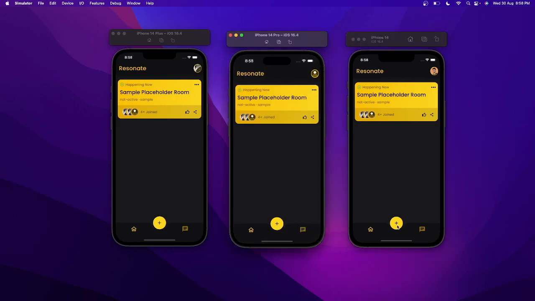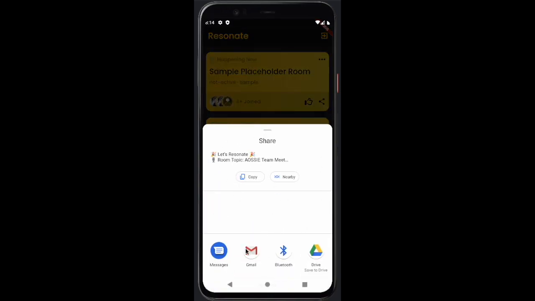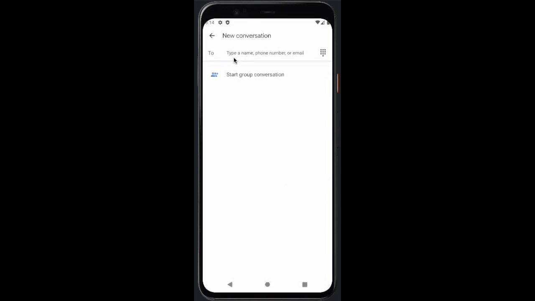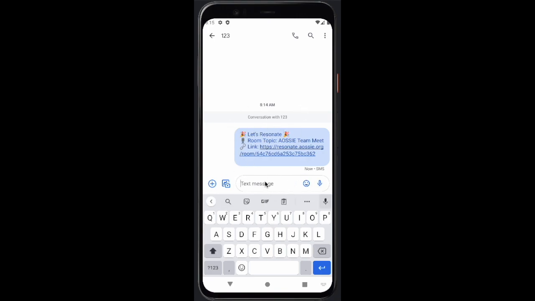For the demonstration of share room links, I'll be showing it on Android, since iOS links have not yet been integrated properly due to some configuration conflicts. That will be done by the end of September. So I opened up Resonate on my Android virtual device. I click on share room on this AOSSI team room. If I choose messages over here, I'll send a message to some random number for demonstration purposes. As you can see, this is pre-hard-coded already. The room title will be going, and "let's resonate" is a simple title for the message itself. And this is how the message goes for the user.